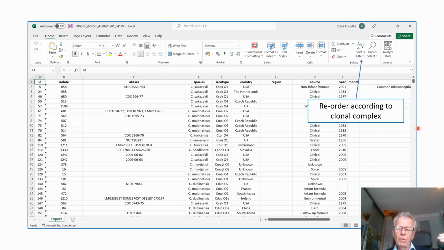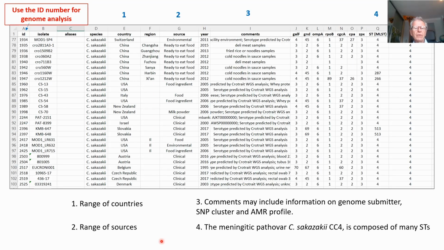So when you click on that, you get an Excel spreadsheet. So here's ordinary Excel. Just go to the sort and filter and reorder according to clonal complex. This is the trick that we're doing here. When you do that, so this is just part of the Excel spreadsheet. I've done it according to clonal complex, and you can see all these clonal complex 4 strains.